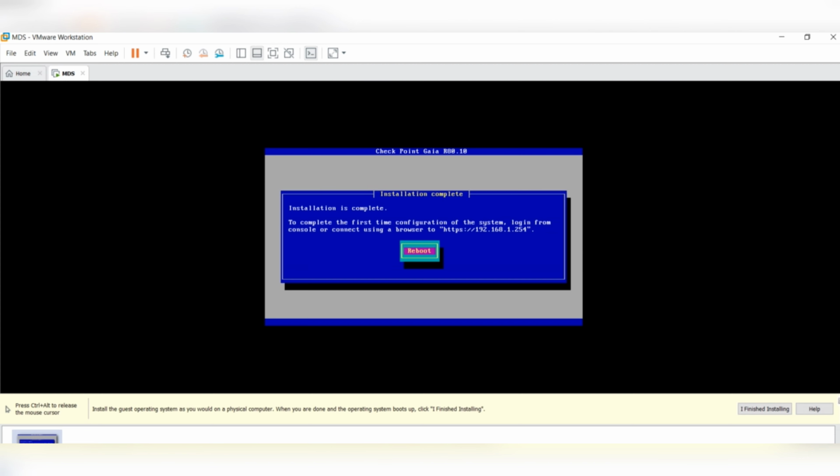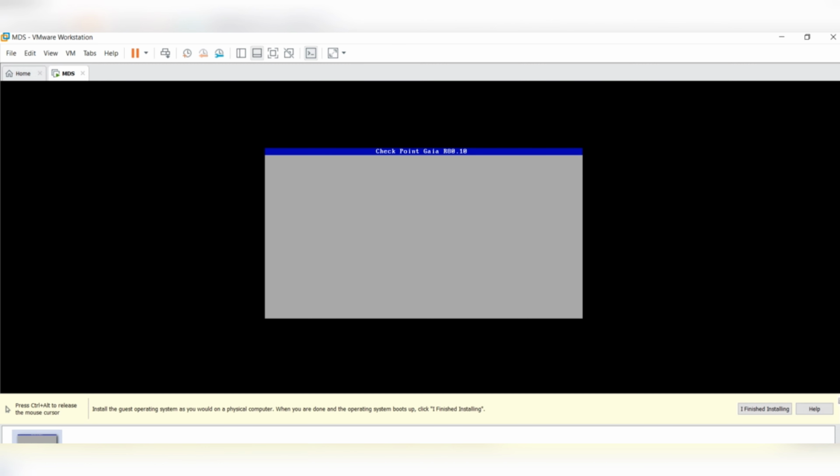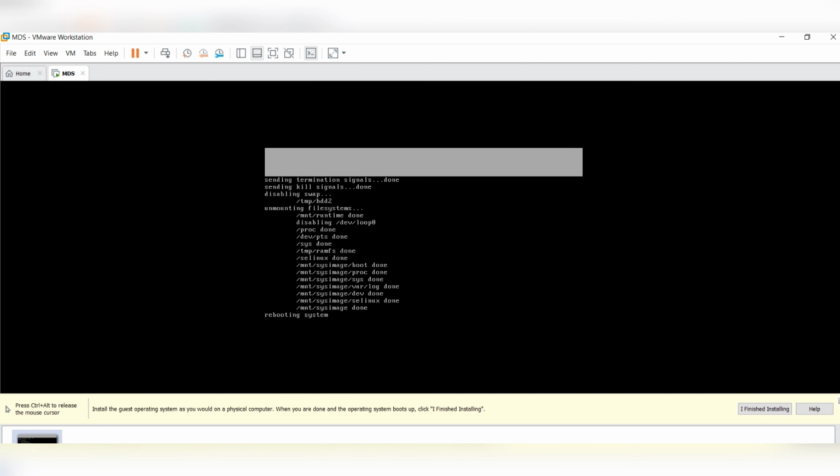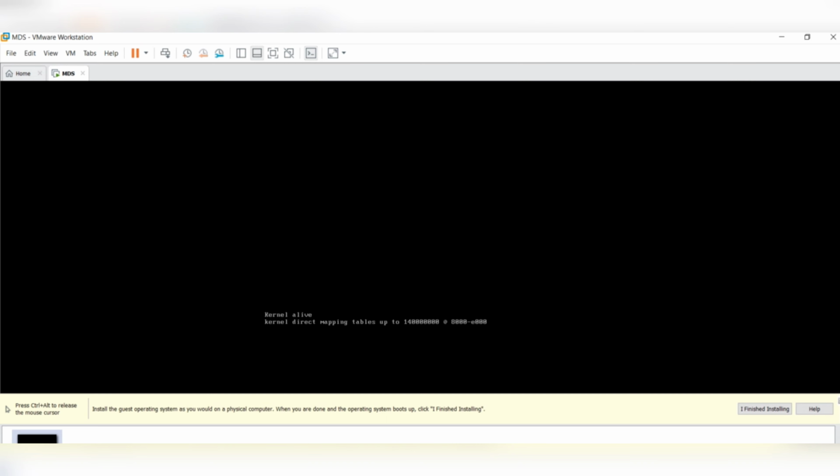So now I think the formatting and everything has completed, and it looks like we need to reboot the gateway. Let's press enter or space. Now let's see. Okay, it's getting rebooted. Awesome. So this is simply something thrown by the VM itself, so don't bother about it. It's not an error. It's just something they came up with.